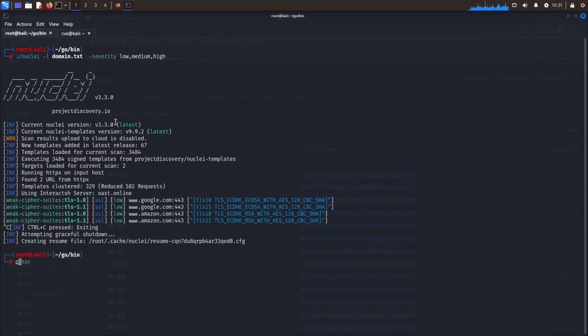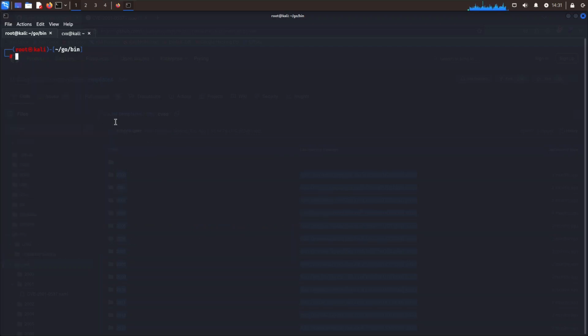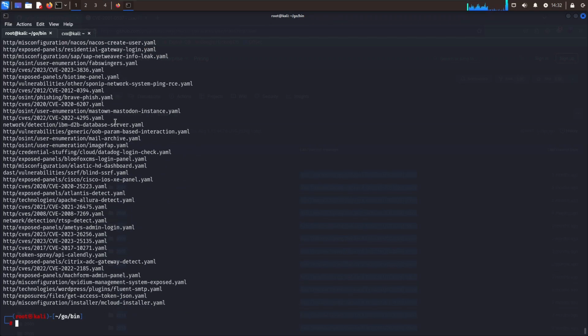So another flag that we can use in this tool is the TL. It's going to show us the valid template.